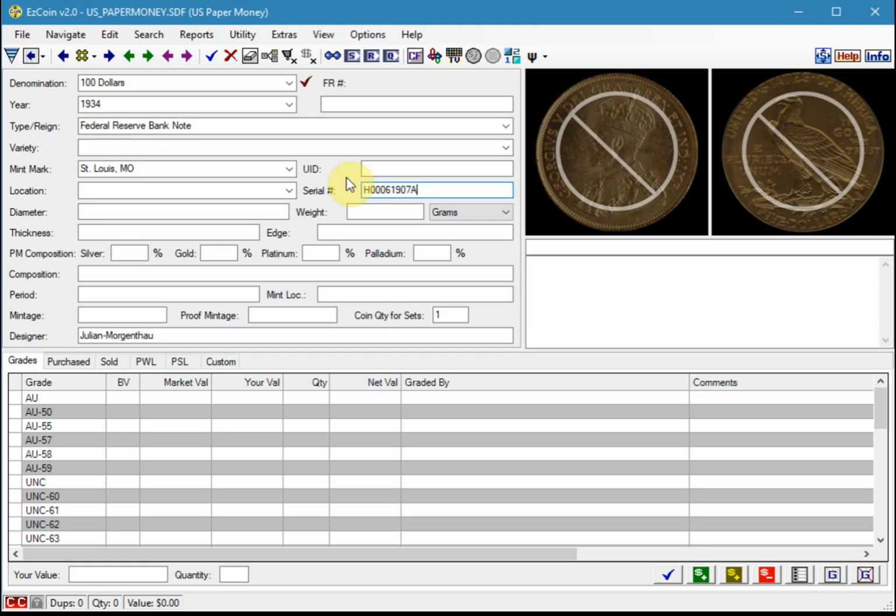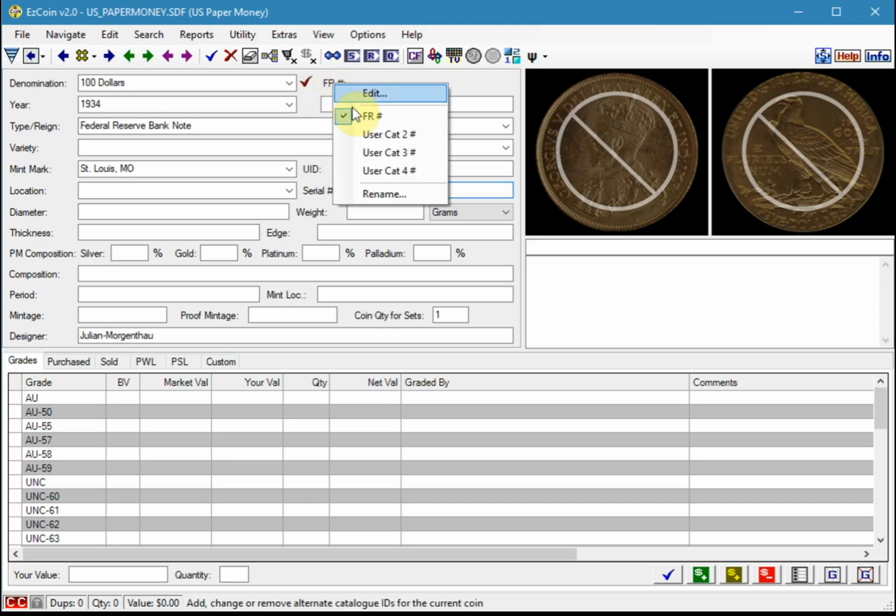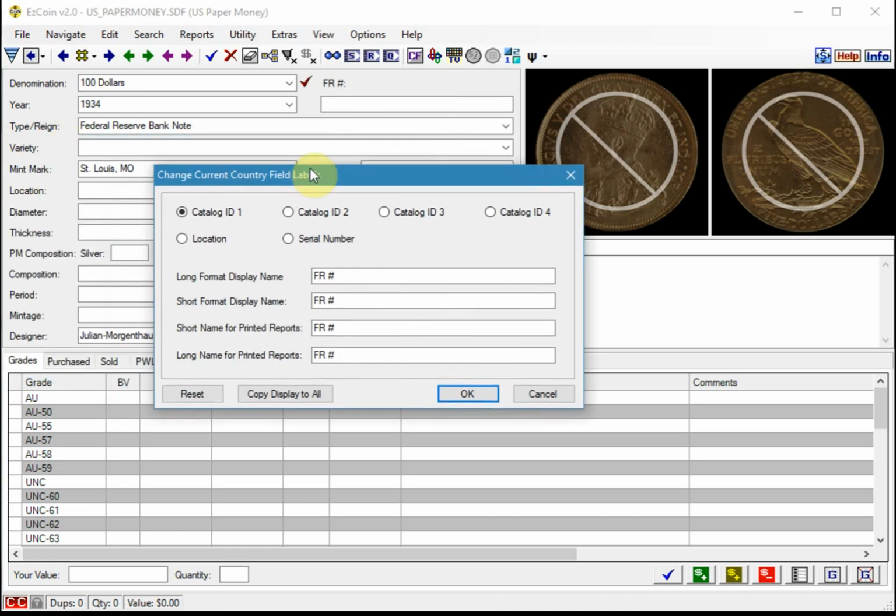Now I'll show you a couple of things that you can do for catalog numbers. One of the most commonly used catalog numbers for US currency is what's known as the Friedberg number. And what I did here is if you left click on this label here, you will be able to rename it. It was catalog ID number 1, but I changed it to FR space number, and you can copy that to all 4 fields so that's how it'll show in your reports.